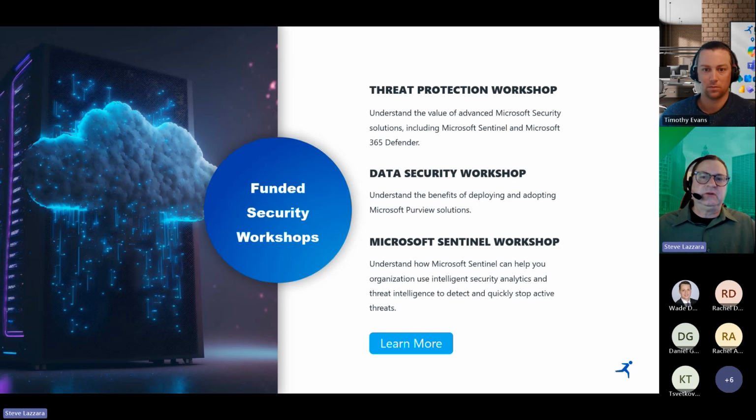Now, in addition to our security assessment for M365 Copilot, we do have threat protection workshops, data security workshops, and Microsoft Sentinel workshops. These are all funded workshops through the CSI program within Microsoft. We're happy to come in and work with you to get these workshops set up to evaluate your environment and take that assessment view from end to end. It'll also give you an understanding of the unique value of Microsoft security technologies and solutions across the board.